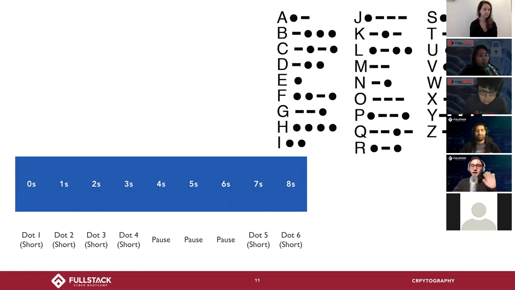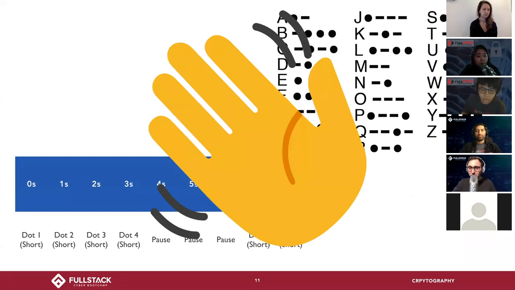So what am I trying to say? Hi, welcome to this bootcamp, okay? Welcome to this workshop. And this is one example of encoding, right? Encoding here is simply us trying to represent the English language via some other medium. The medium we had here was beeping, and we were able to do this.